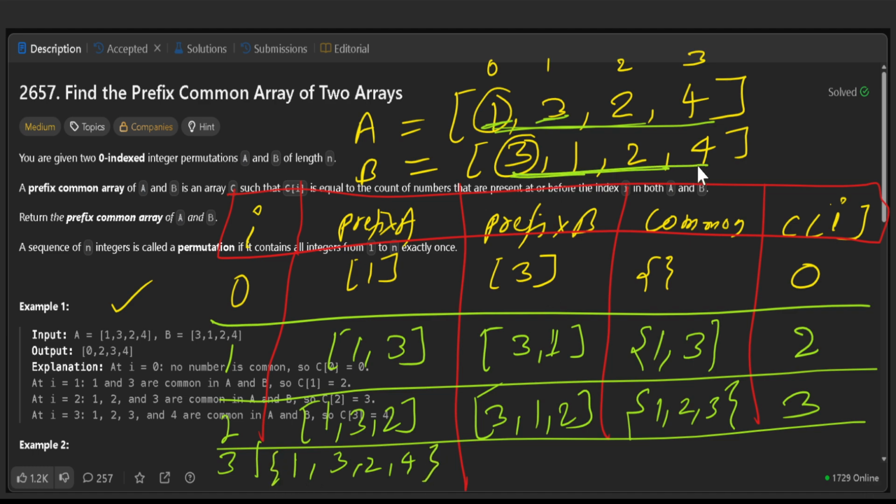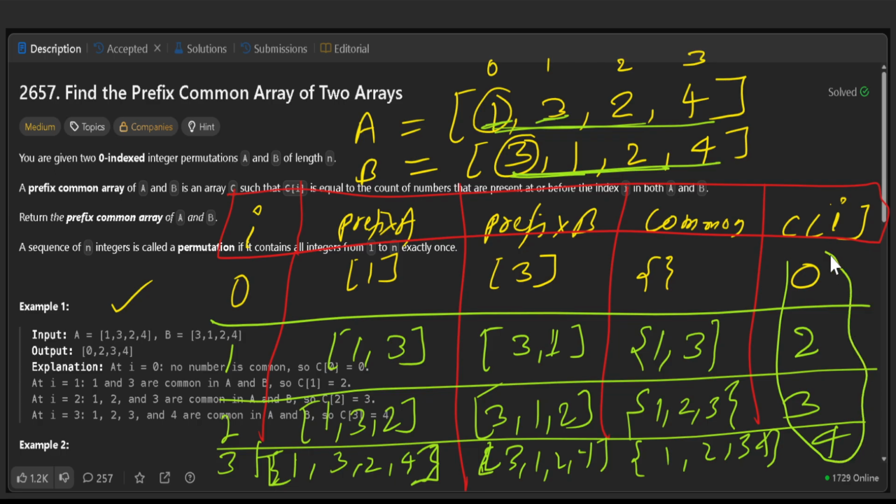Similarly, for the B, the whole array will come. Oh sorry, we'll take it like this, okay, because we are taking the pair. Now we'll say okay, 3, 1, 2 and 4, means total 1, 2, 3 and 4 will come. So here 4. If you see, we got 0, 2, 3 and 4, and this is what we have in this output as example, right? So basically this C means the common array we have to return as an output.